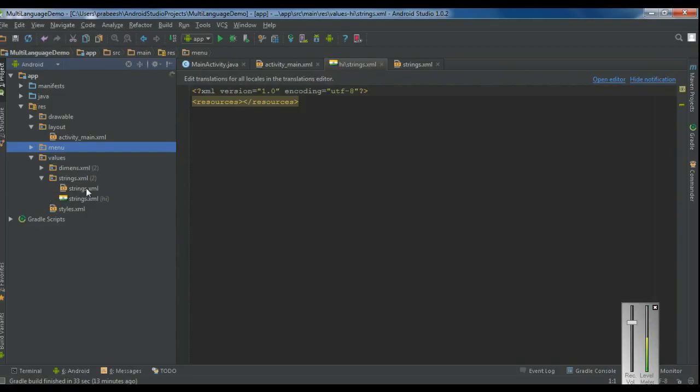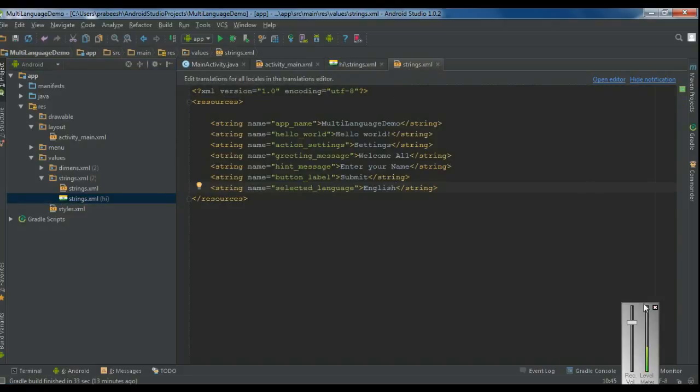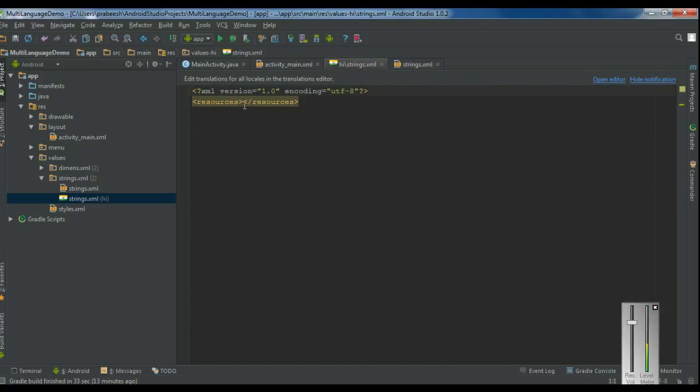Now in the values folder we have two strings.xml files. Now you can see the flag corresponding to the language. This is the Indian flag. Okay, so now we have to add all the string resources into the newly created strings.xml file. So I copy all these string resources and add them here.